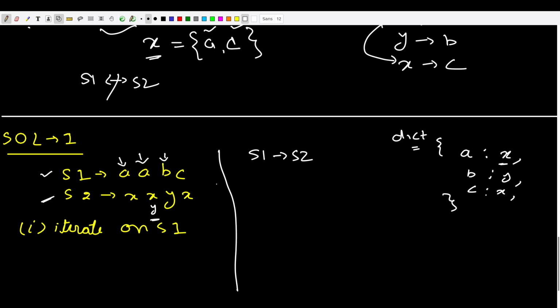Similarly, we will do the same thing on S2, and we will maintain a dictionary and so on, and we will return true or false. So for instance, when we are iterating on S2, we'll maintain a dictionary. Initially X is A. Again, we saw X is A, and that is okay with us. Then we saw Y is B, which is also fine.